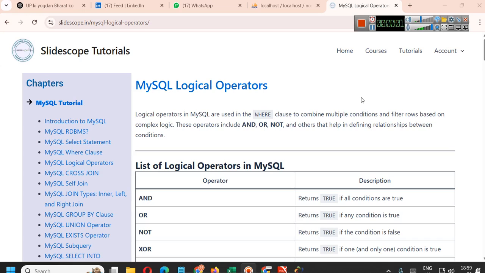So we have studied MySQL logical operators in our previous classes, but here we are continuing them in more detail. Logical operators in MySQL are used in the WHERE clause to combine multiple conditions and filter rows based on complex logic. These operators include AND, OR, NOT, and others that help in defining the relationship between conditions.